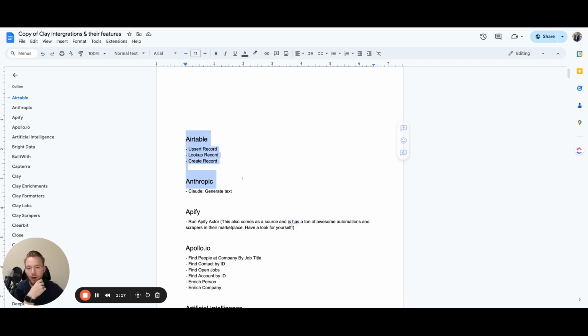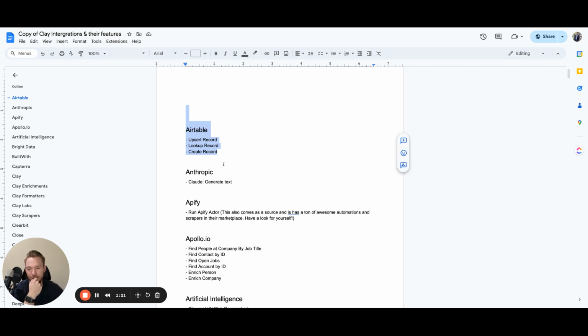So with Airtable, all these are super easy. You could upsert a record, look up a record, or create a record. If you don't know, upsert means that if the record exists, it will automatically update it, and if the record does not exist, it will automatically create it. So as opposed to just creating a record, if you want to keep updating a record, if it's the same thing, you got to be using upsert.